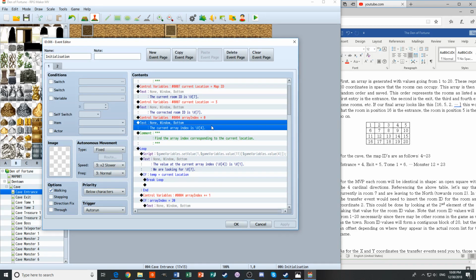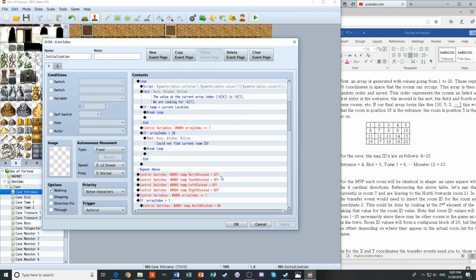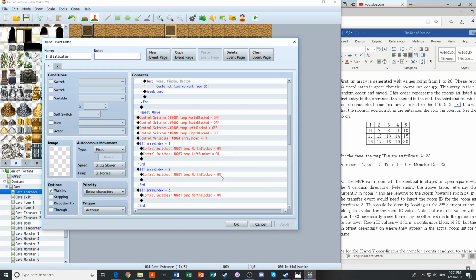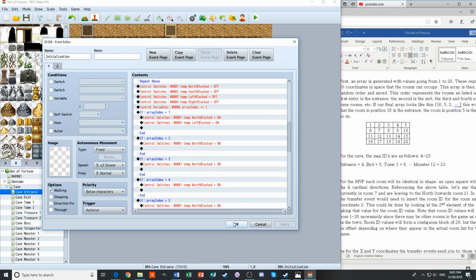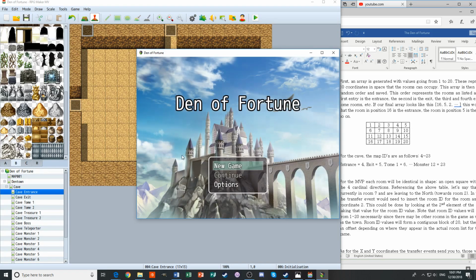Interval var equals 0. Hmm. You know, it would probably be better to play this during the transfer event. That would make more sense. Okay, well, I know it didn't work, but I'm going to pay a little bit more attention to it while I'm in here.